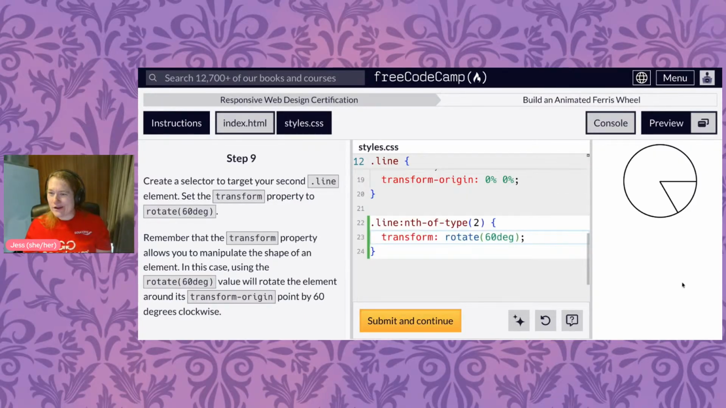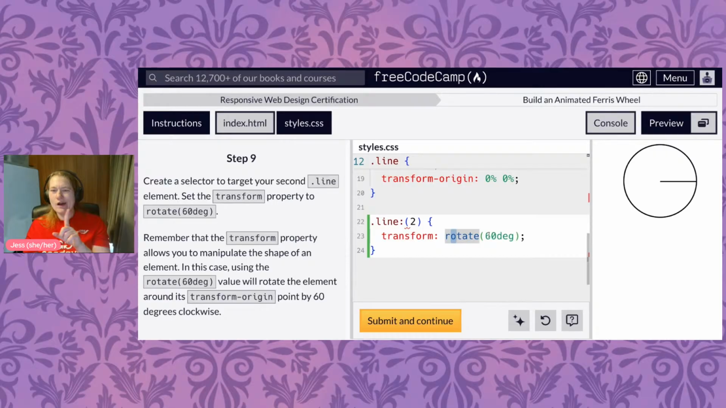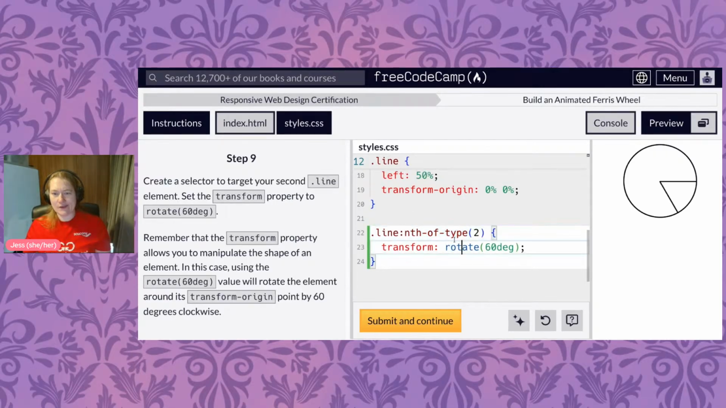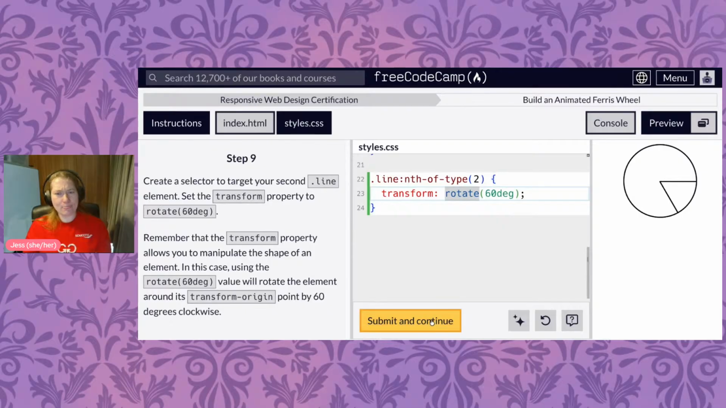You like how incredibly surprised I am that this worked? It's because I am joyously rubbish at remembering CSS syntax. What we've got here is our line class, and here we've got our nth of type. So I want to set a rule for the second line that you see, here's the two. I want to transform it. I want to rotate it 60 degrees from that origin point, the transform origin point we set here.